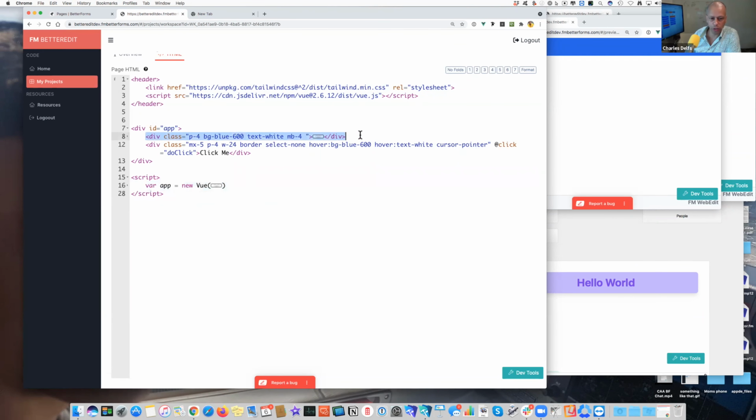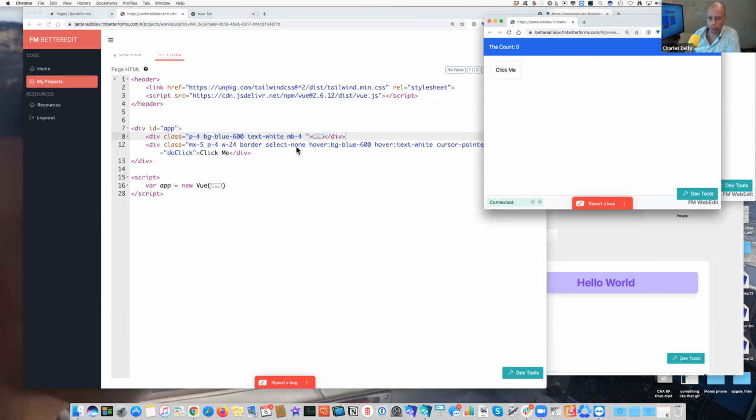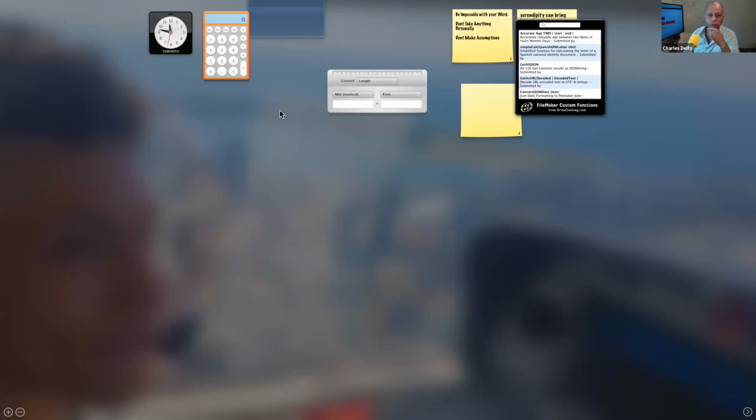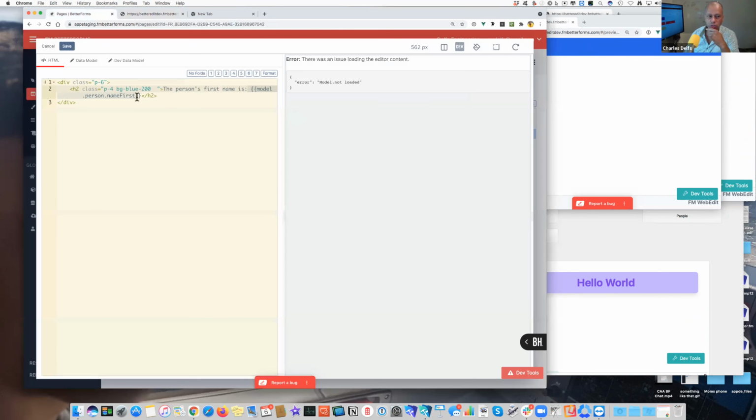I have two divs in here. The first div has padding of 4 using Tailwind, background of blue, text white, margin bottom 4. We already know what those do now. So that's this blue area up here. Let's look inside. It says the count, and then there are these curly braces. Wow, we've seen those curly braces, because we just used them over here. We use them exactly in better forms, but I'm not in better forms anymore right now.